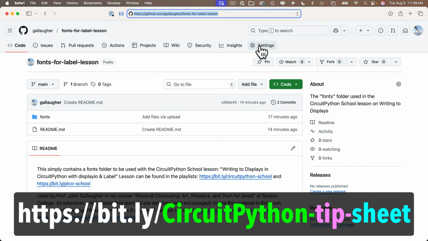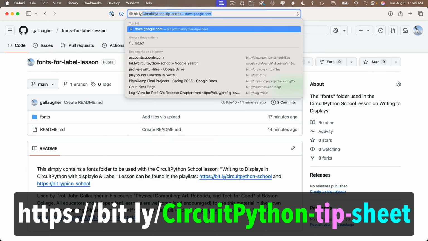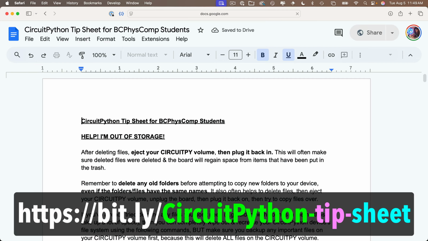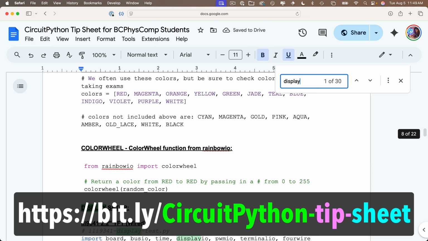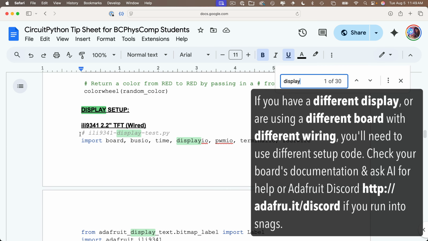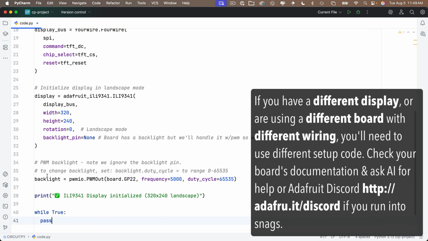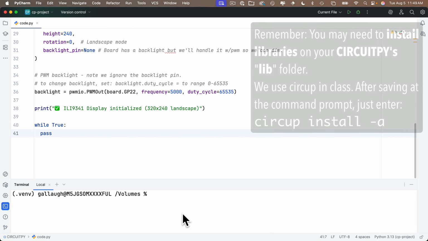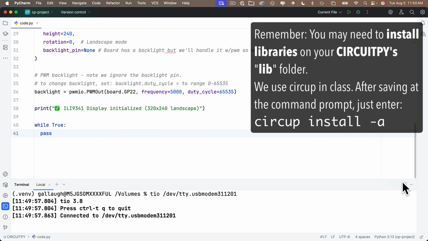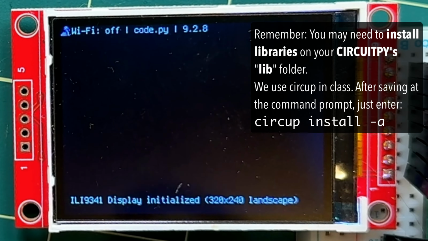The tip sheet is very familiar to our students, but if you don't know about that, well, the URL is also in the description. Here it is. Then I'm going to search for displays, and I'm going to find the ILI 9341's code, copy it, paste it into PyCharm, open the terminal, get into it, save, and when I look over at my display, I see some text, but the font is super tiny and not at all impressive.